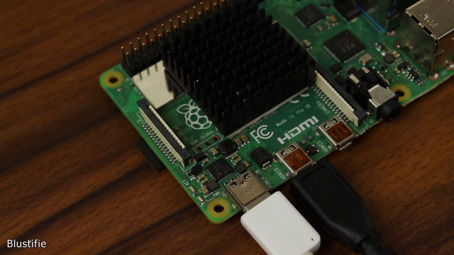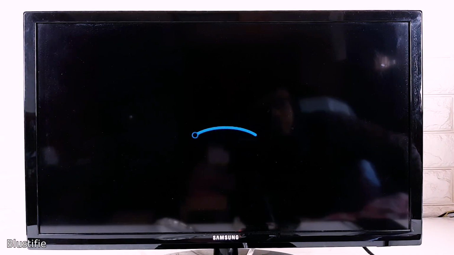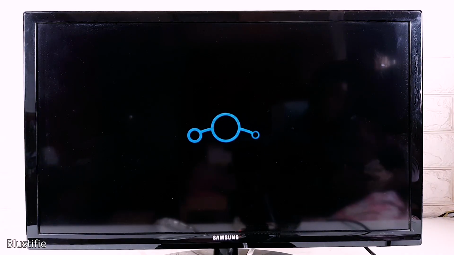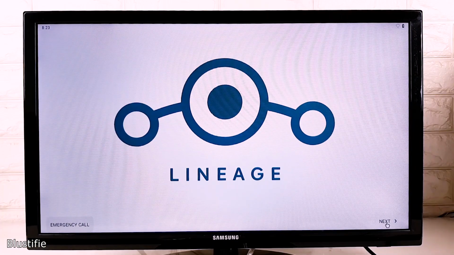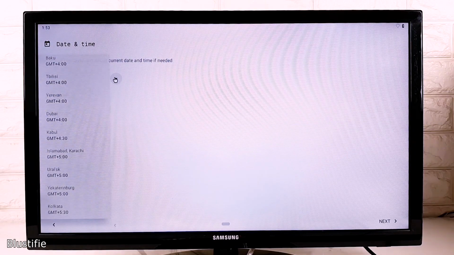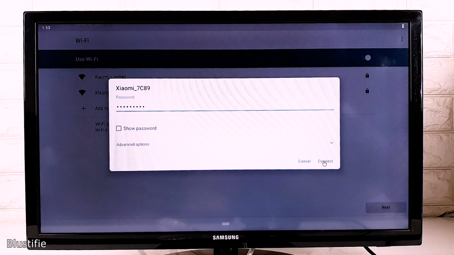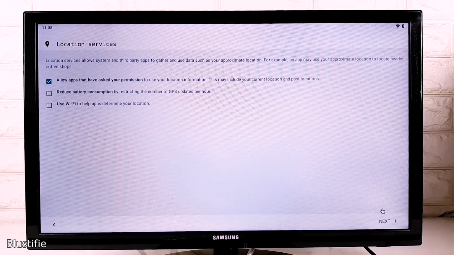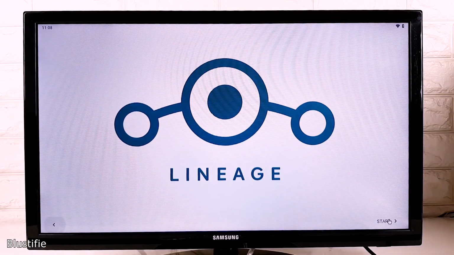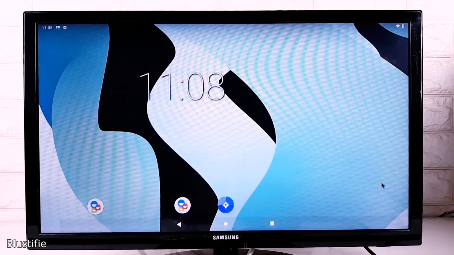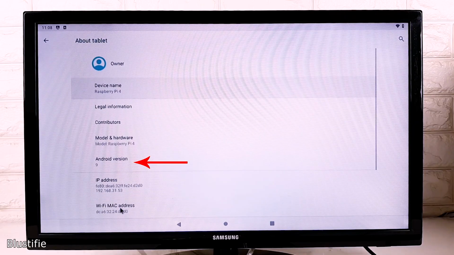After switching on the power, both these lights start blinking, and on the screen, as you can see, LineageOS is booting. When this process has been completed, we jump up into this screen. Here, click on Next, select Language, then select Time Zone. Afterwards, choose your Wi-Fi name, enter the password, and click on Connect. Then, next on these windows, you don't need to do anything. So, click on Next, Skip, and Start respectively. Okay, as you can see, Android is successfully installed. Right now, Android 9.0 is running.